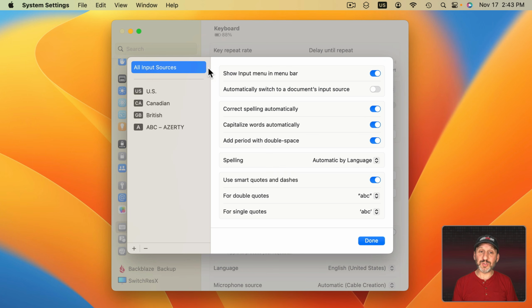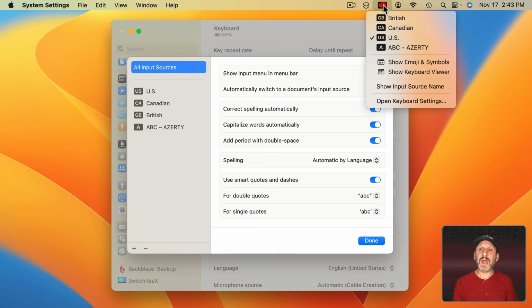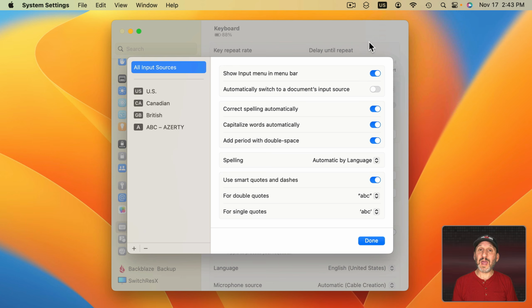Now if you go to all input sources here you're going to get all these options. One of them is Show Input Menu in the menu bar. I've got that turned on and you can see it right here. And I could switch between the four keyboards I've chosen very easily now. And a really neat thing you can do here is select Automatically Switch to a document's input source. So I'm going to turn that on.